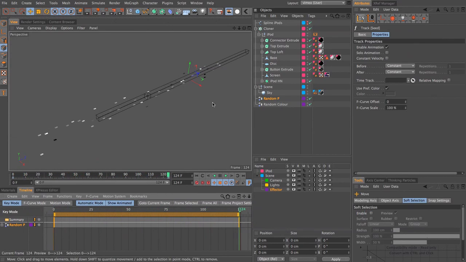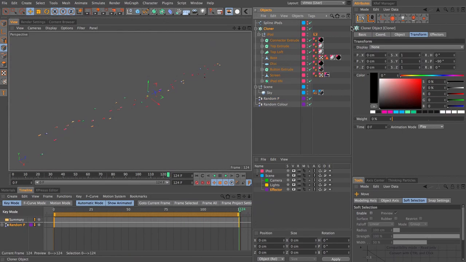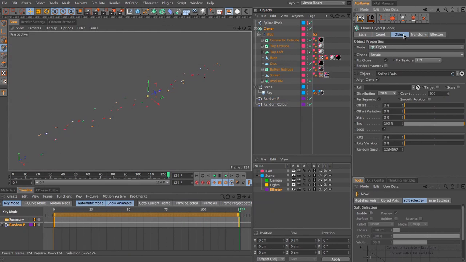As well as moving like that, I want them to travel along the spline, and we can do that on the cloner itself. We switch to the Object tab. You can see that we have an offset parameter, and if we animate that offset, we'll animate our objects moving along the spline. And we can also add a little bit of variation in there, so some of them travel a little bit faster and some of them travel a little bit slower.